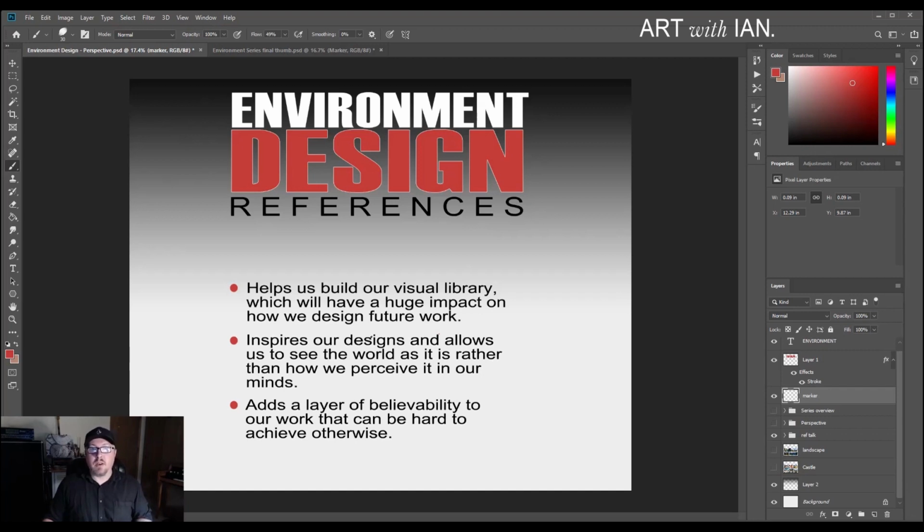Every time you look at a reference, every time you use a reference, you should be actively trying to store that in your memory. But even if you're not trying, it will go into your brain, and it'll build your visual library. And then the next time you design, you'll have less dependency on that reference in the design phase.